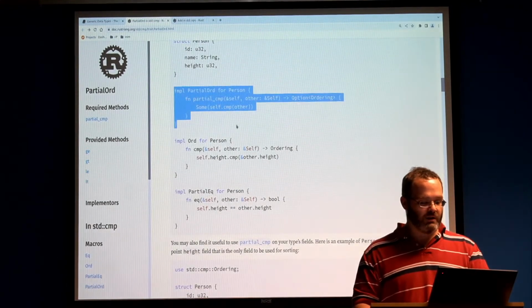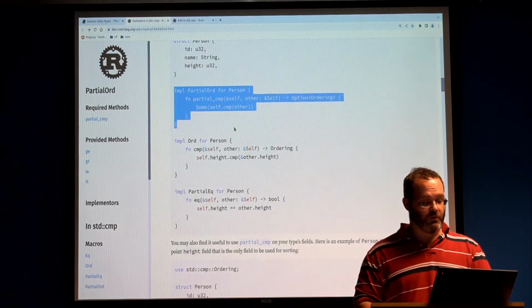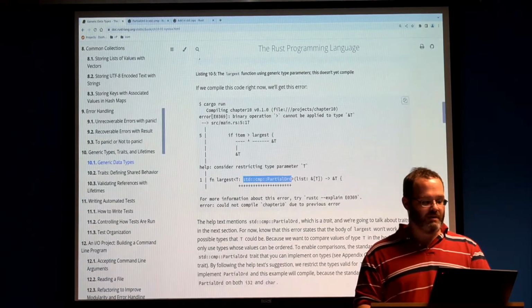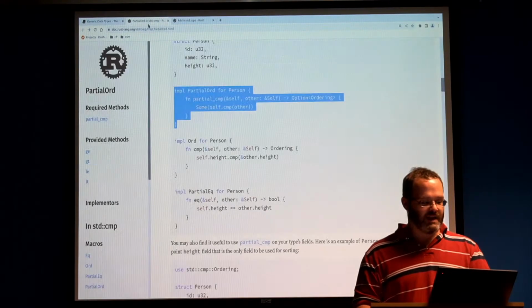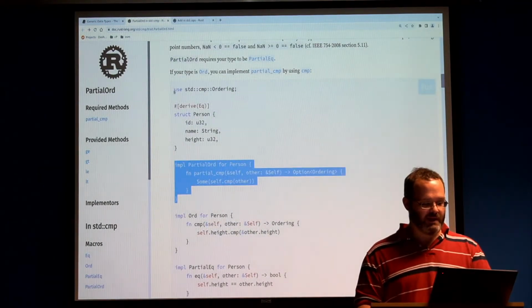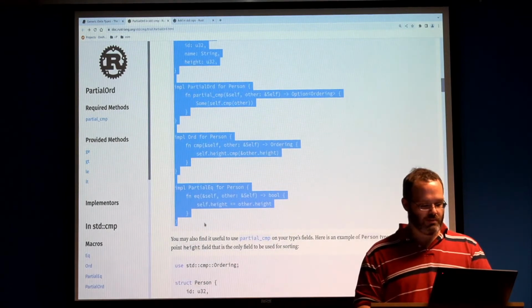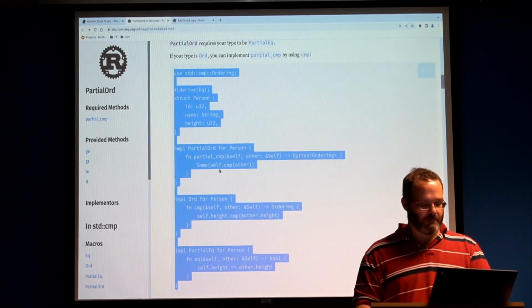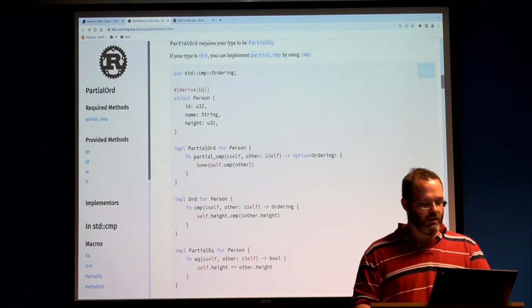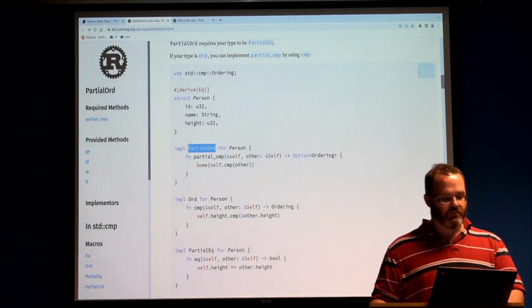So here's what it looks like to implement partial OR for a custom type that we would then be able to use with our largest. This is actually a really good way to expand on the book. And then the self-CMP method could be, you could compare the name, length, or height, I guess is probably the one you want to do here, but you can do whatever you want to determine how you want to order people.